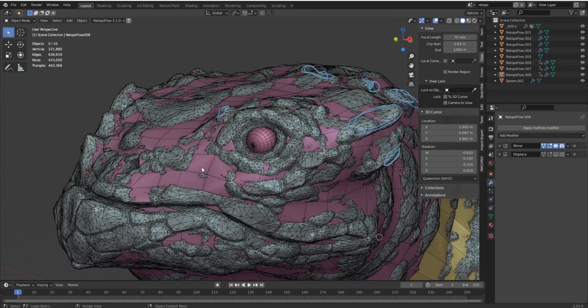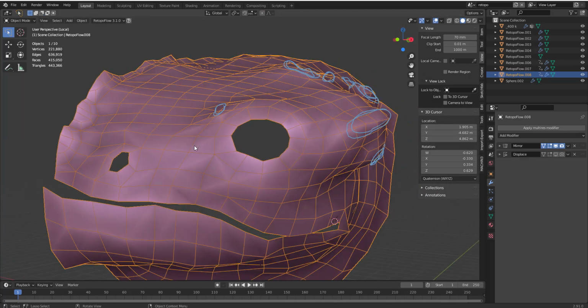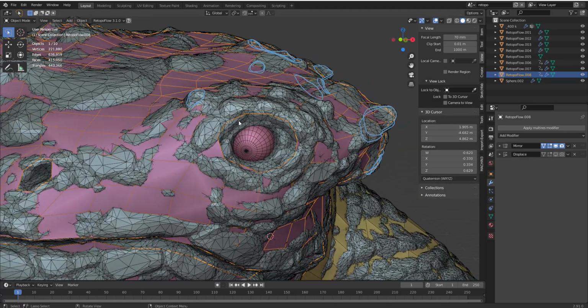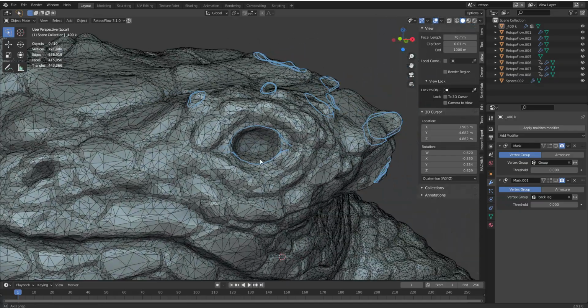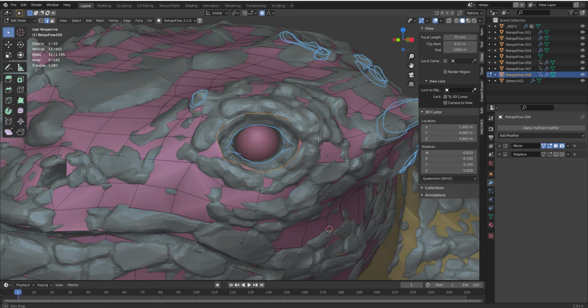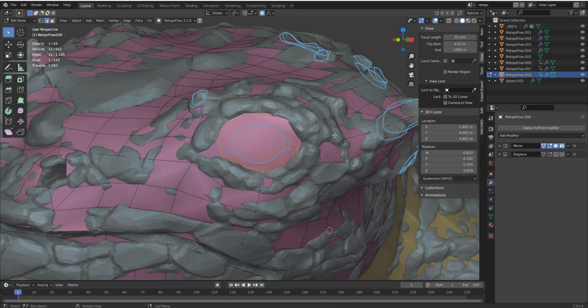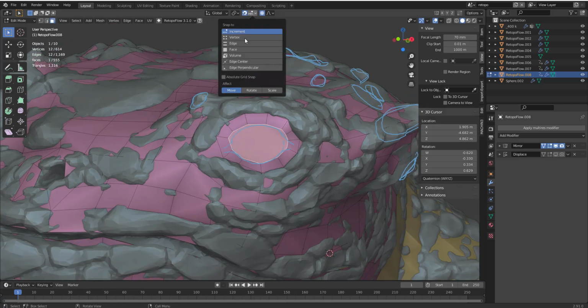Okay, let's retopologize the area around the eye. So here I'm just going to go ahead and try to outline what's important first with the annotation tool. So I'm just holding down D here and drawing, just making sure I get the outline right.